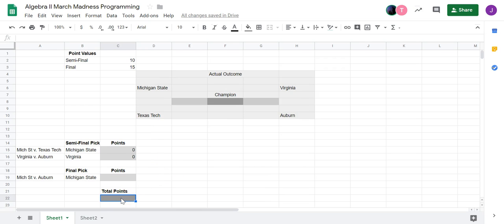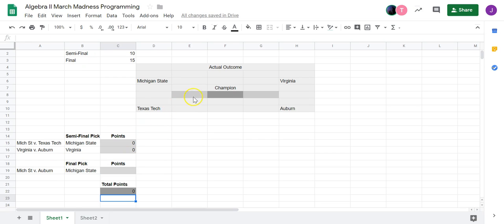Last one is total points. And hopefully you caught on to how to program this one. Total points is going to be the points that you got for these two cells and this cell all combined. So all I'm going to do is I want this cell to equal this guy plus this guy plus this guy, and that's it. So when I go up here, if I got them all right, I better get 10, 20, 35 points.